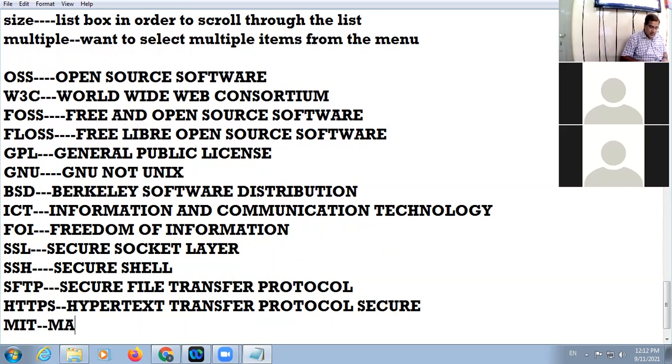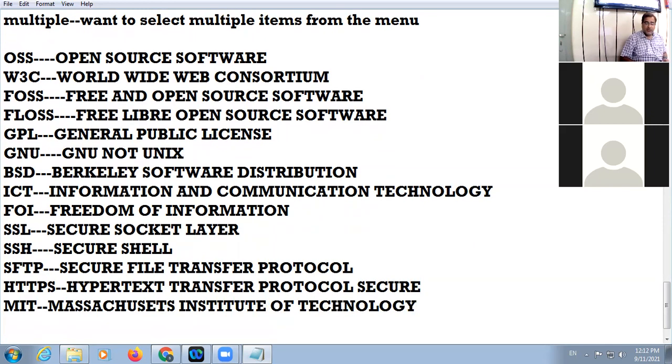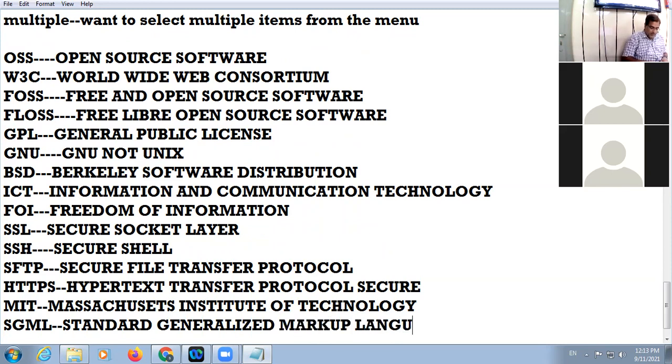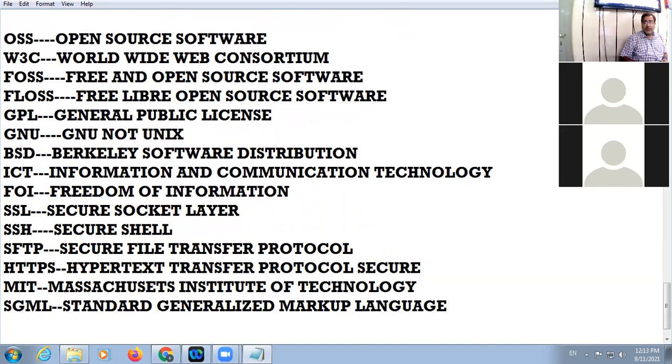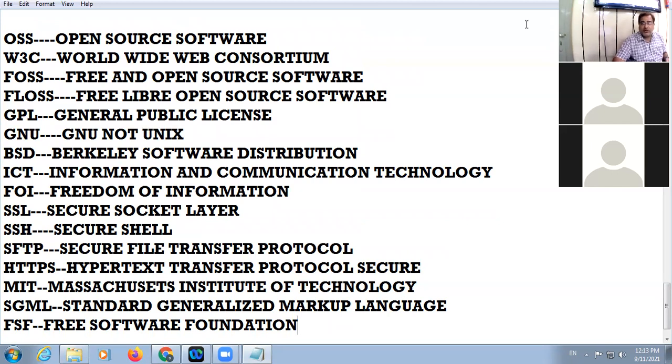Then MIT, Massachusetts Institute of Technology. Okay. I think all are covered. Nothing is left. SGML, Standard Generalized Markup Language. Clear? Then FSF, Free Software Foundation. Clear? So all the full forms I have covered with you. Clear, all of you?